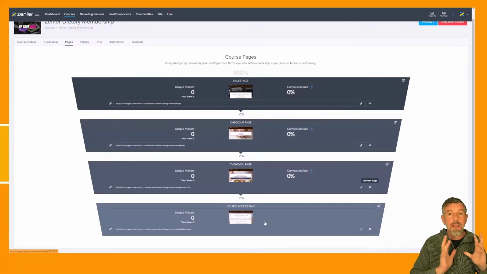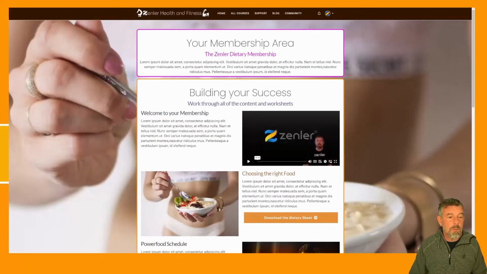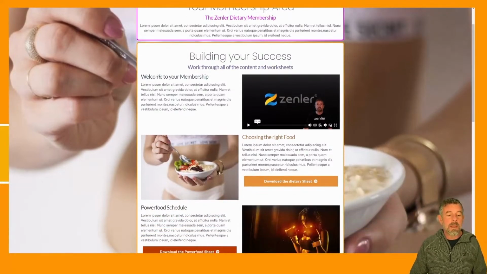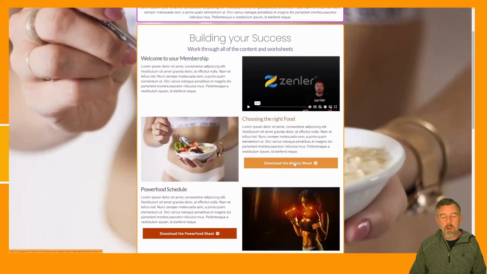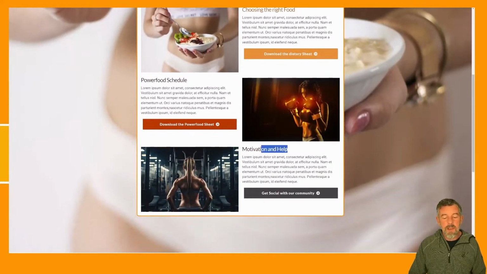A lot of people don't like the course curriculum, the way that you can't move blocks around and these kind of things. So this is a way of you still being able to do that. So let's just have a look at that page, and I've left a block in there I'm going to remove. So this is now the membership. So your members come into this area and they see, oh, okay, so you've got a video over there. You've got downloads to dietary sheets, you've got power food sheets, a powerful schedule that they work to, you've got motivational help that goes to a community, could be a Facebook, could be the community inside Zenler.